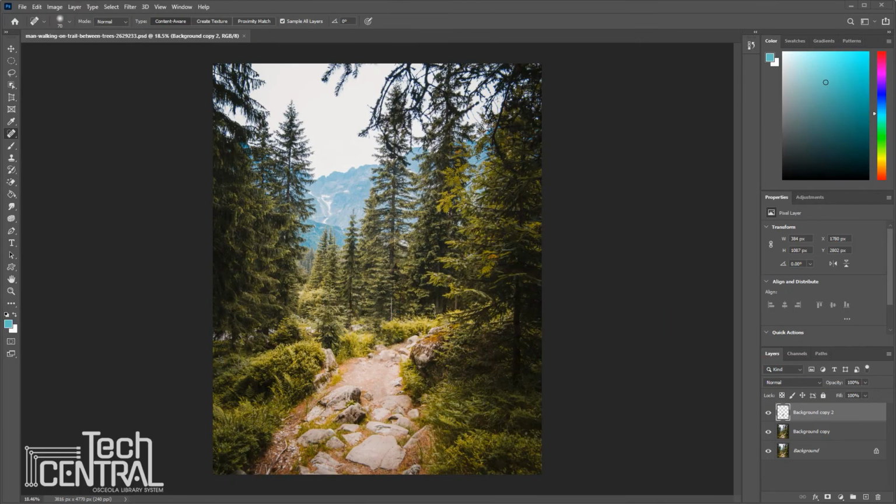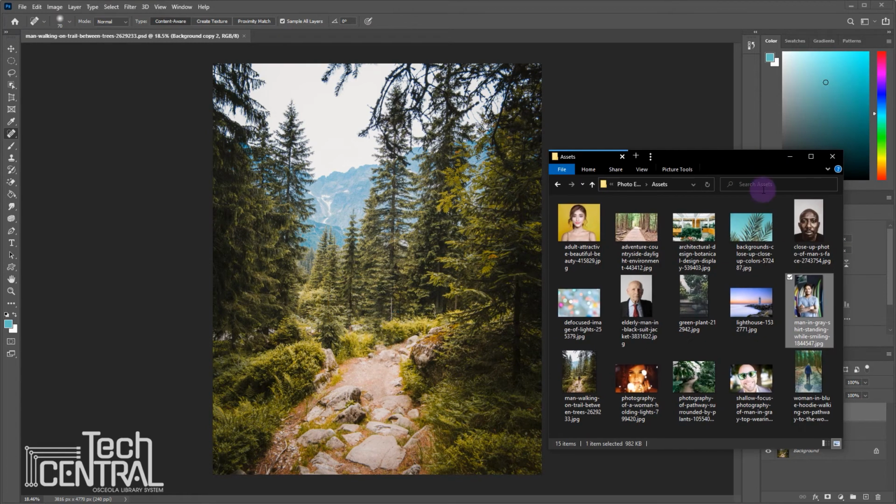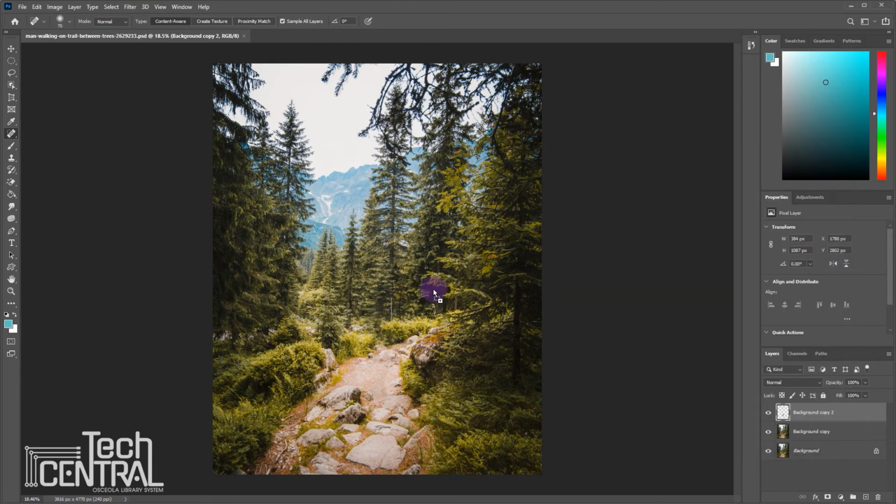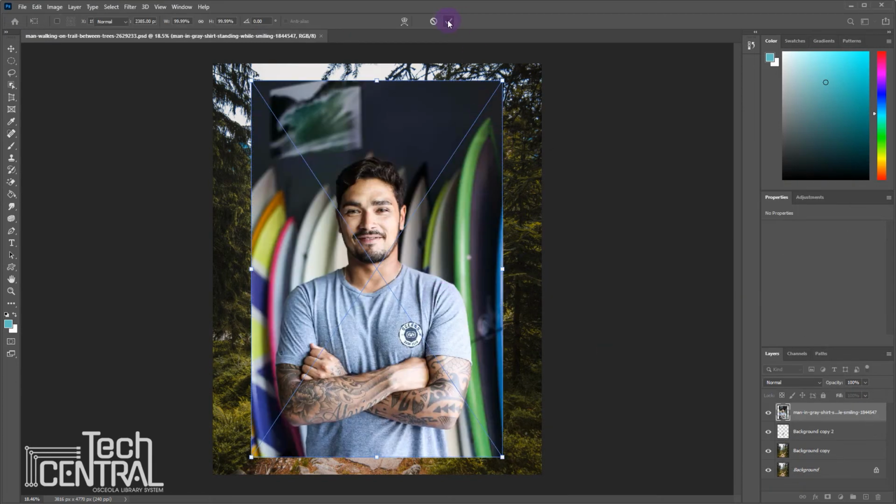This is the forest scene from that last video. I think we did a good job removing that hiker. But now, let's add a different person back into the forest. How about this surfer dude? What's he doing in the forest? I don't know. Who cares?